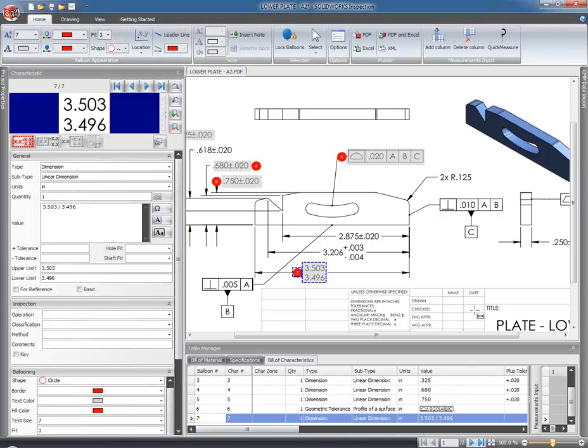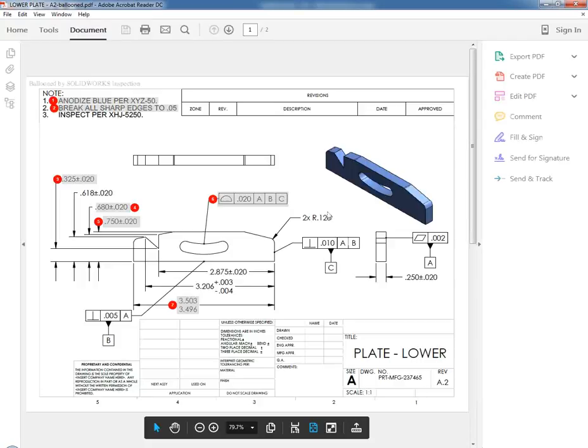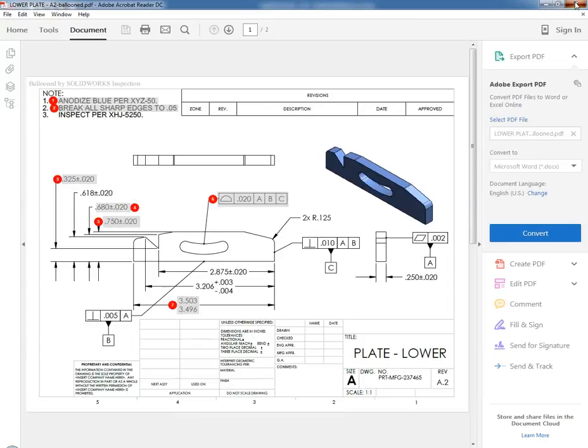If we're going to hand this off to somebody in our QA/QC department, we probably want to create a ballooned version of the PDF. So we can do that with one click, and we can say this is our lower plate, ballooned out, and there we get our balloon drawing. If we make some changes to our inspection regime, it's just going to cost us one button push to update this PDF.